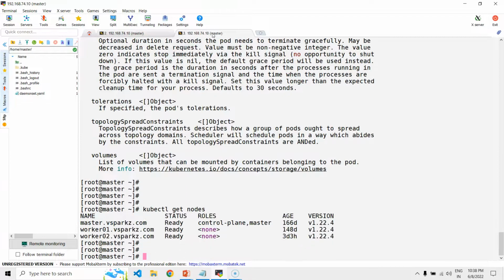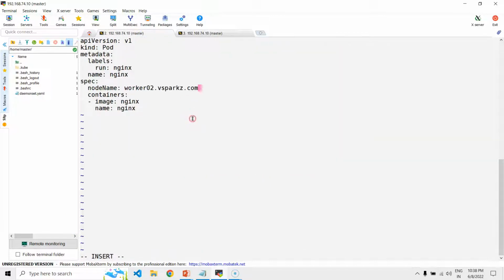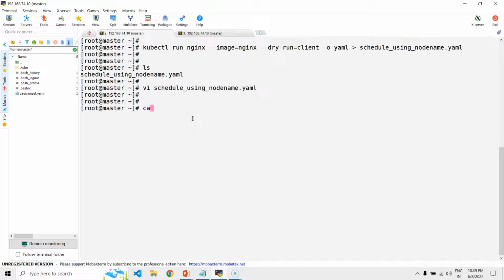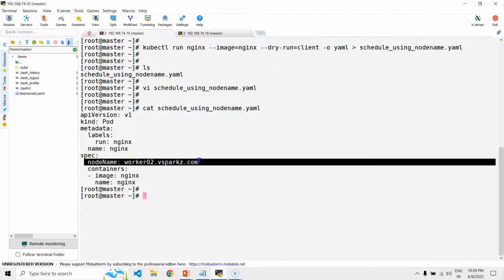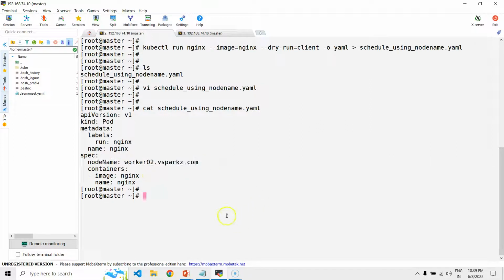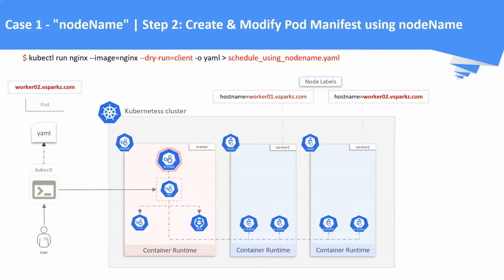Now give the value for your nodeName, which is going to be worker node number 2. Ensure to use nodeName and the other fields at the same level of spacing. The value of nodeName should be worker node number 2, and so this pod will be scheduled only in worker node number 2.